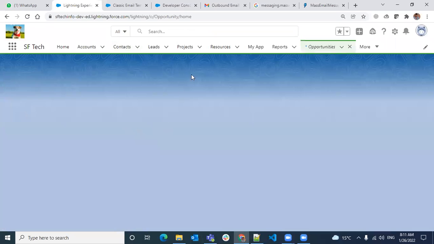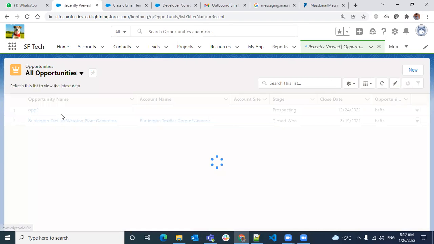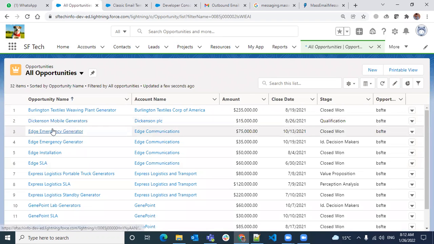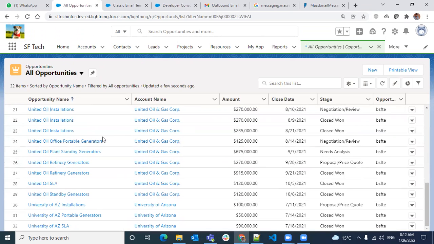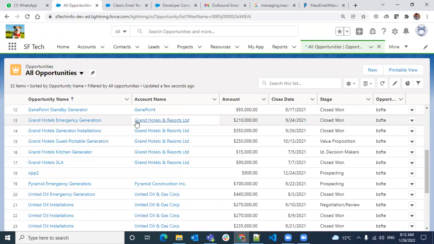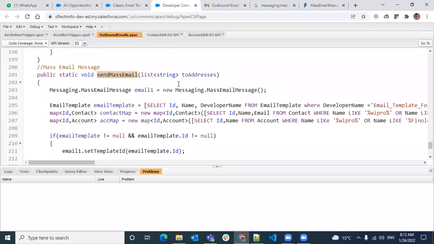So we know one more thing: mass email messaging is not supported on all objects. It's only supported on cases, contracts, and opportunities. Let's just have some opportunities where I have something on Grand Hotels. I'd like to add this other one.